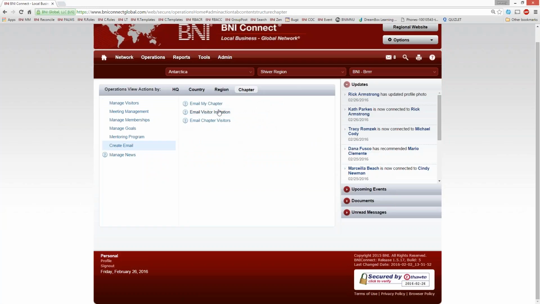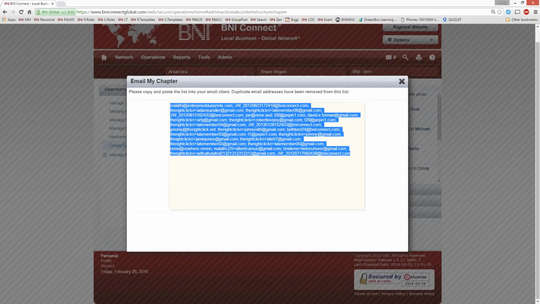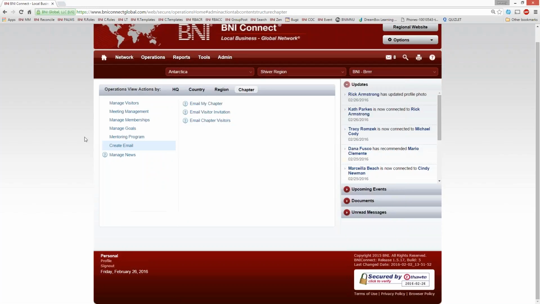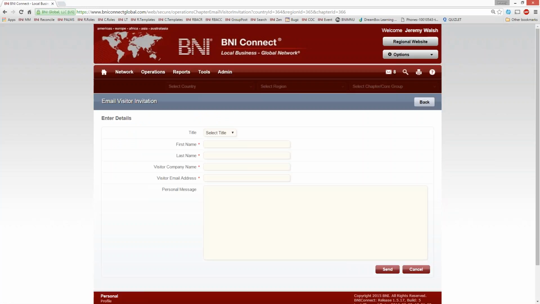There's three different options here. Email my chapter is, by the way, a great tool if you ever need to get an email out to your whole chapter. You can just grab all the email addresses here and copy and paste them into your own email program. But the one I wanted to show you is this second one here, Email Visitor Invitation. What this does is send out a brand compliant custom email to a potential visitor.